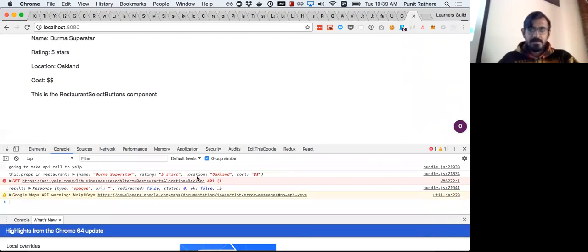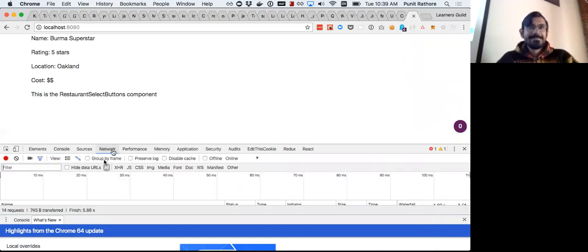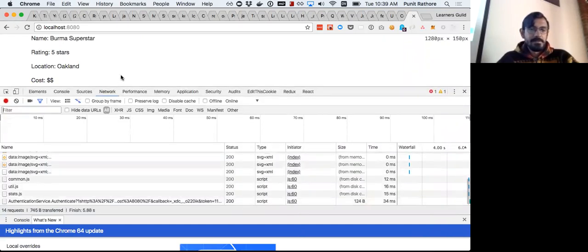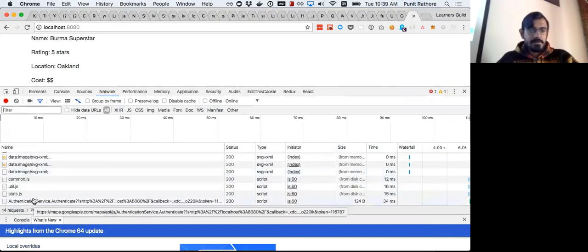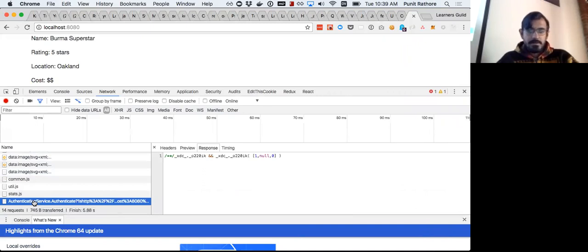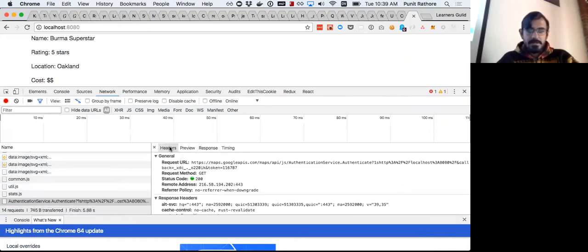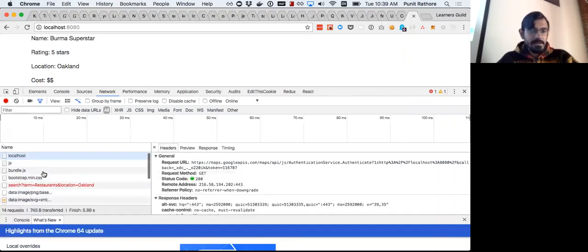Return to 401. 401 usually means what? Unauthorized. No! We don't have permissions to make this request. So let's see. What the? Google Maps API. Yeah.